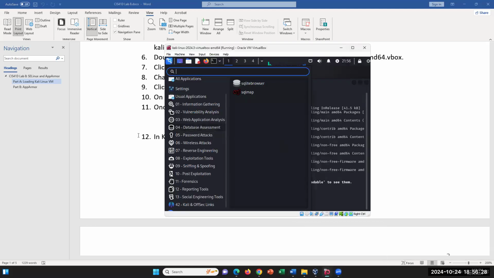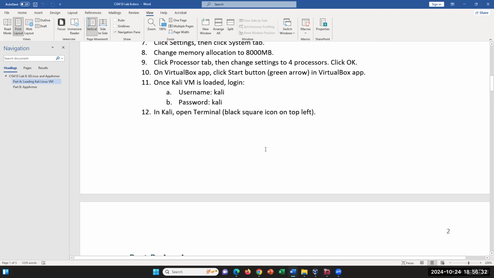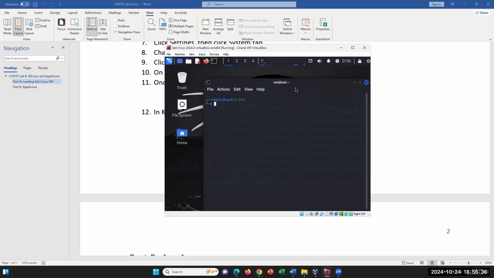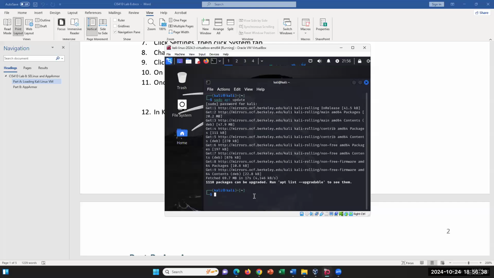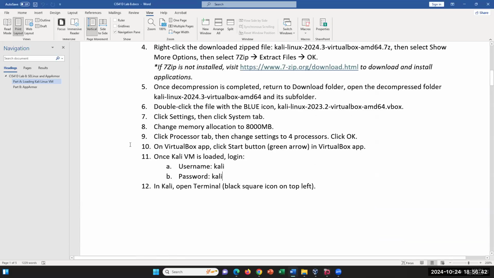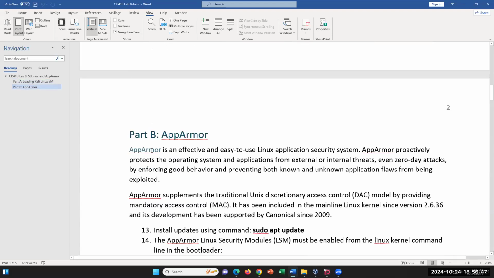Log into Kali Linux using kali. And then you are going to use the terminal. As always, the first thing we're going to do is update. And while we're doing that, we kind of need to read a little bit about AppArmor.